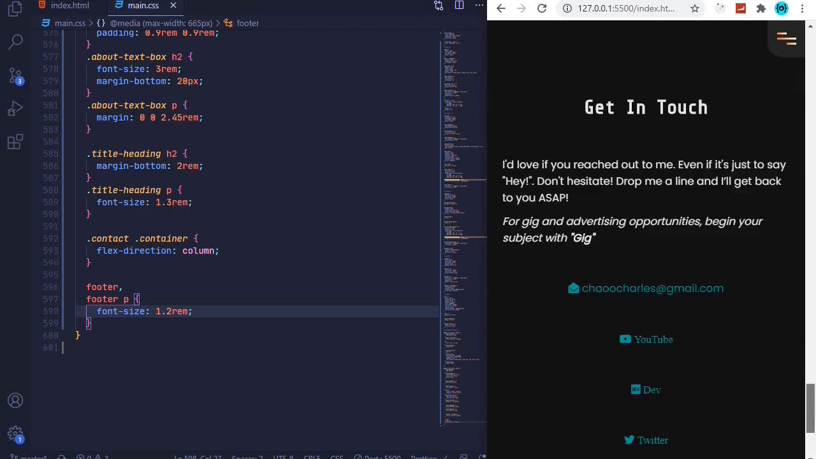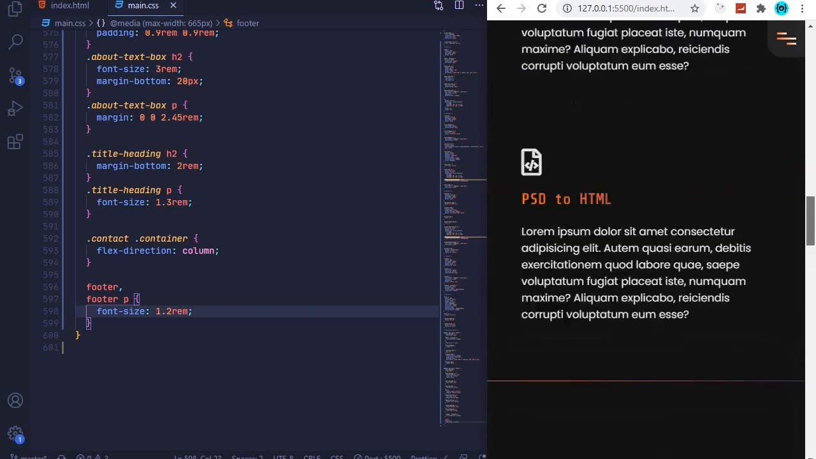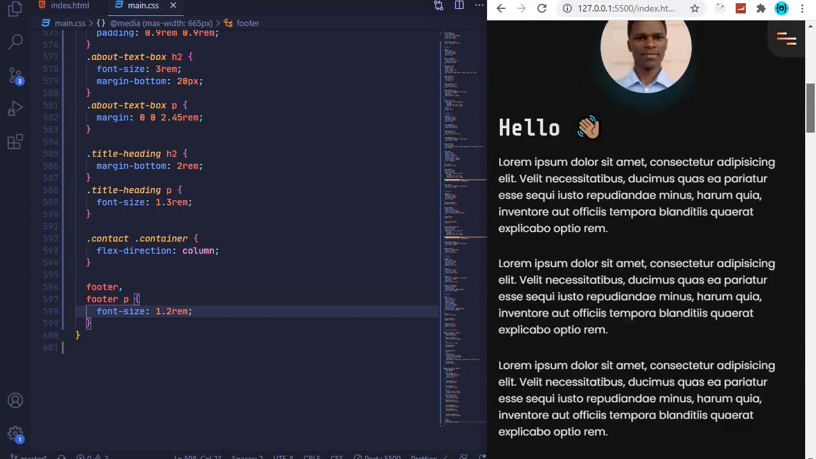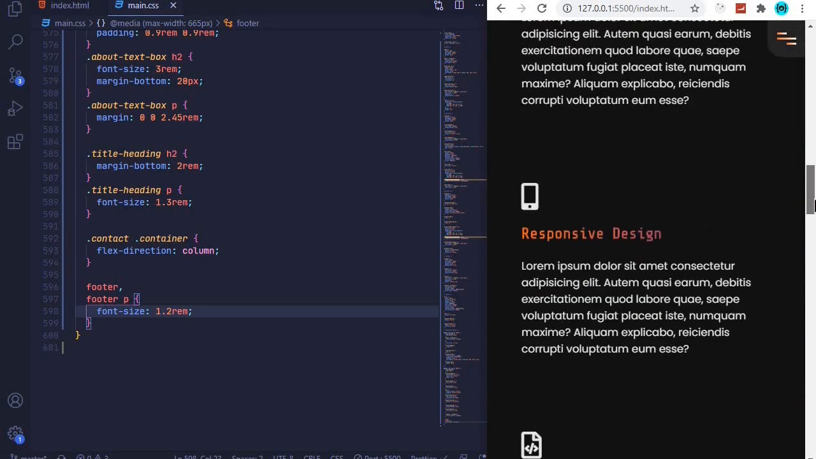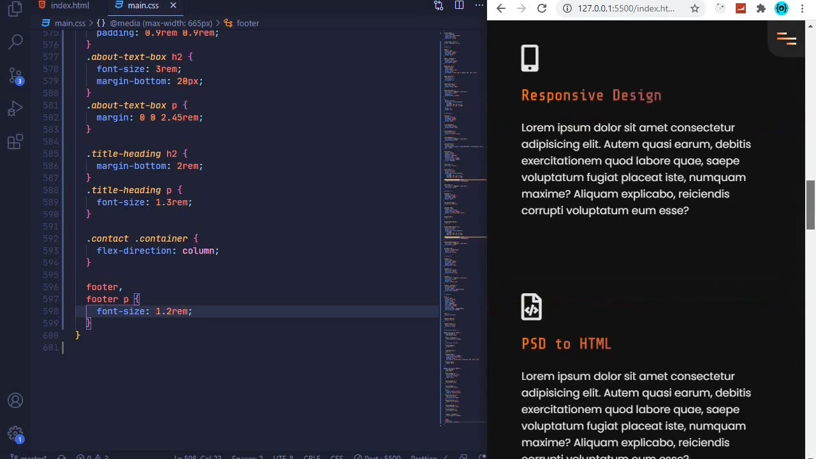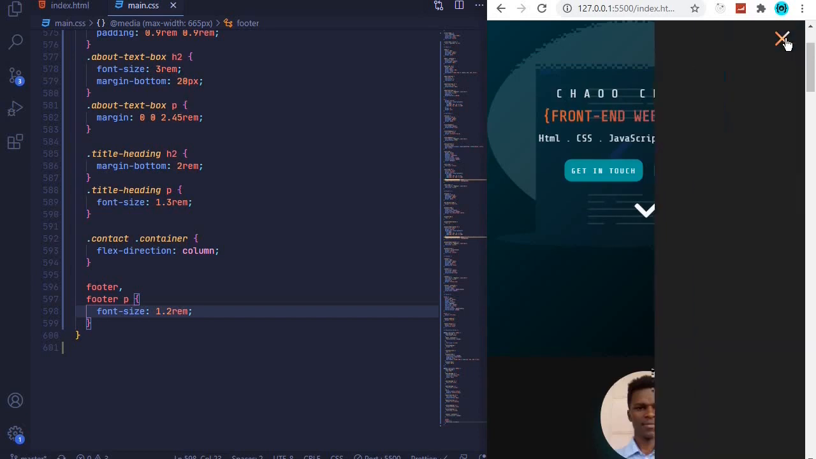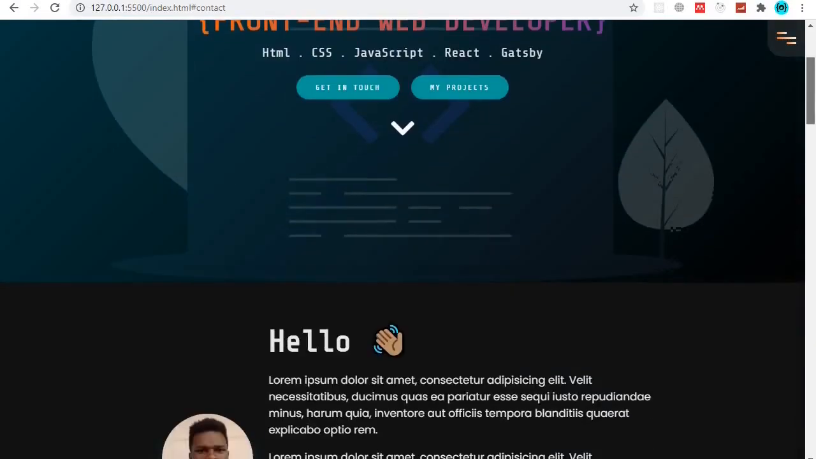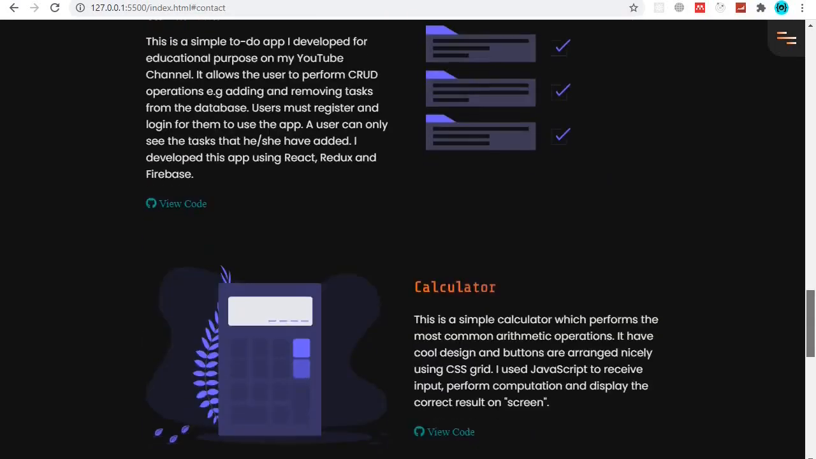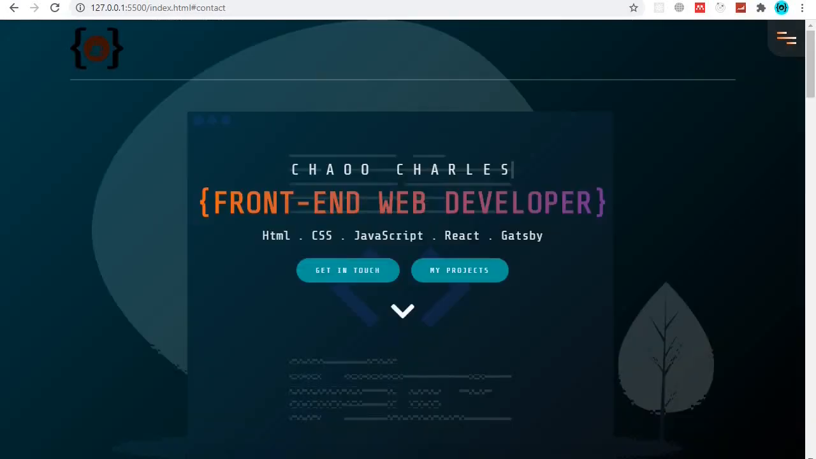Our portfolio is now mobile responsive, and you have seen how we do that. You just select elements that you think aren't appearing well on mobile and then design them accordingly. And we use @media queries to create breakpoints. So our portfolio is now complete. This is the desktop version. And the last thing that I want to show you is how you can host your static portfolio website for free on Netlify.